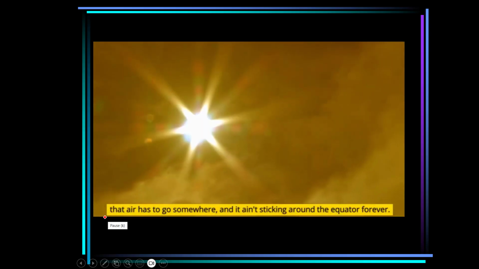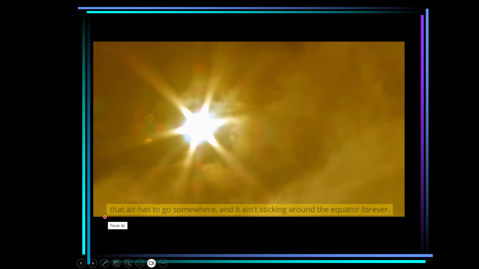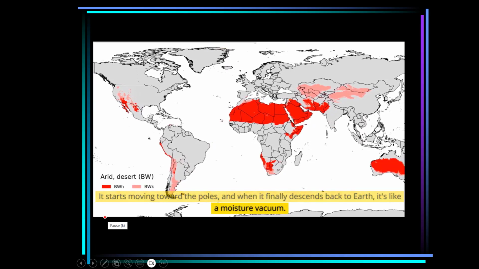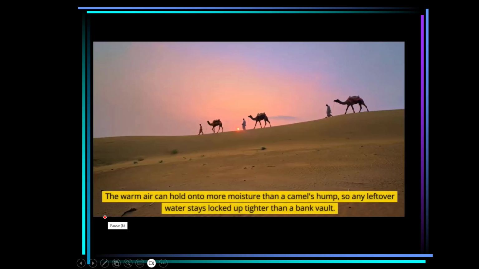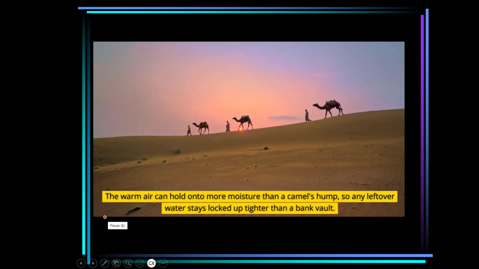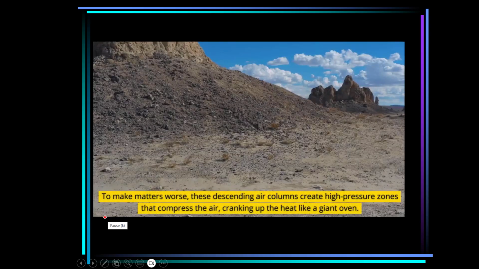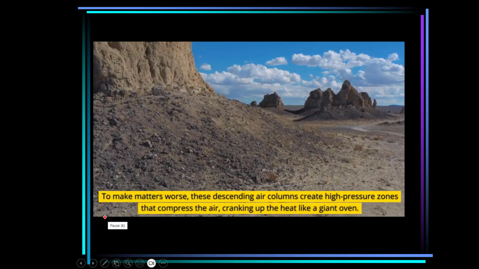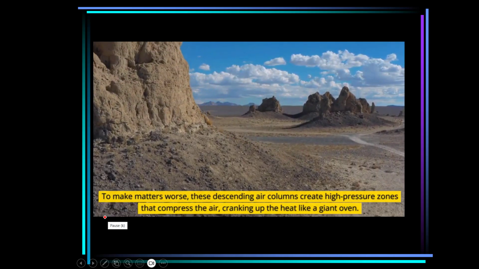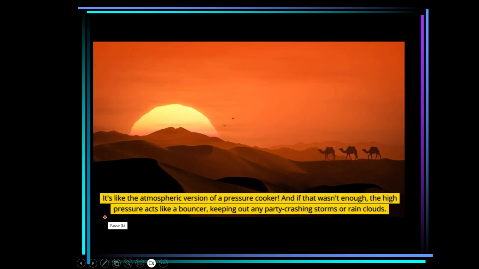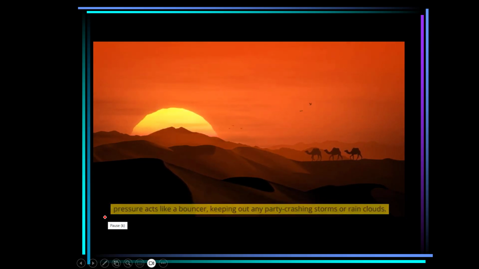That air has to go somewhere, and it ain't sticking around the equator forever. It starts moving toward the poles, and when it finally descends back to Earth, it's like a moisture vacuum. The warm air can hold on to more moisture than a camel's hump, so any leftover water stays locked up tighter than a bank vault. To make matters worse, these descending air columns create high-pressure zones that compress the air, cranking up the heat like a giant oven. It's like the atmospheric version of a pressure cooker. And if that wasn't enough, the high pressure acts like a bouncer, keeping out any party-crashing storms or rain clouds.